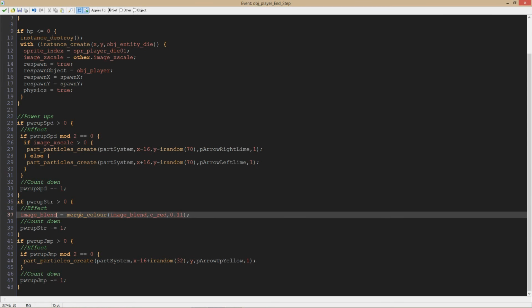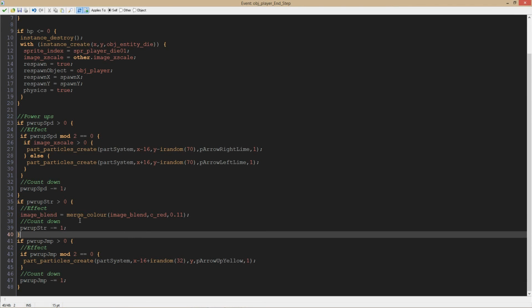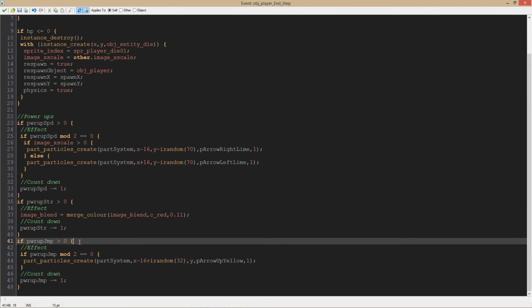The strength one, I just use image blend and then merge the color with a slightly higher value here, so it will colorize me faster than it decolorizes me when I'm done. And then I just use red. Simple effect. It's not very cool because my sprite got highlights and stuff like that, but it's just one way to do it. A simple way to show this power up. I couldn't really come up with a cool particle effect that would make sense in the same way as the others.